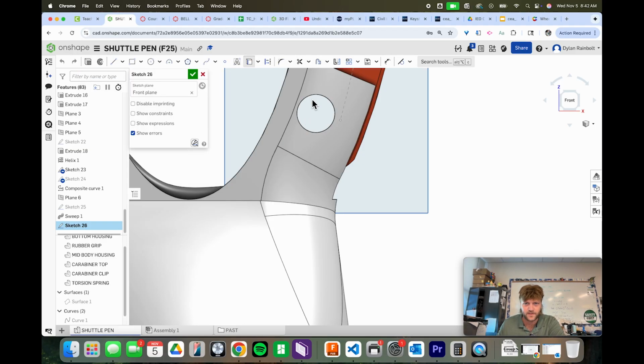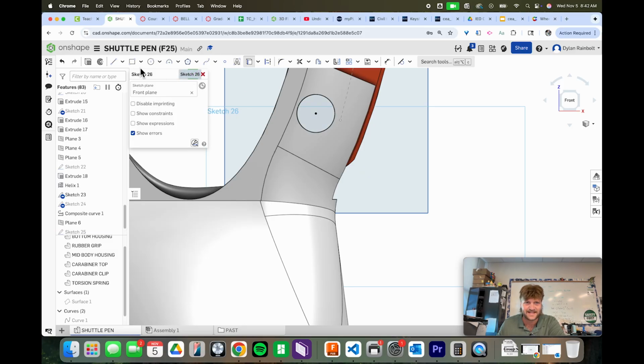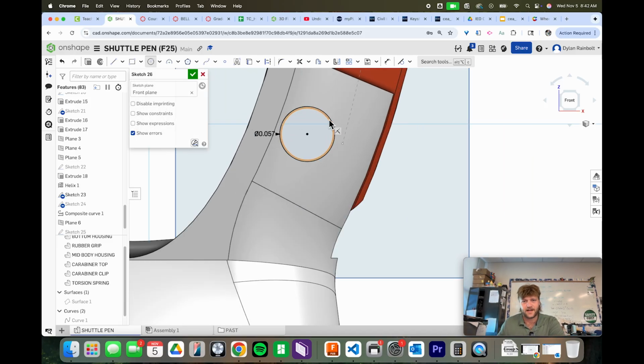So what I can do here is create a center circle. And then we could use project convert so that we can get the center of that. Now, let's try that again one more time. What our circle diameter is for this is 0.057 inches. And so now we've got that created.